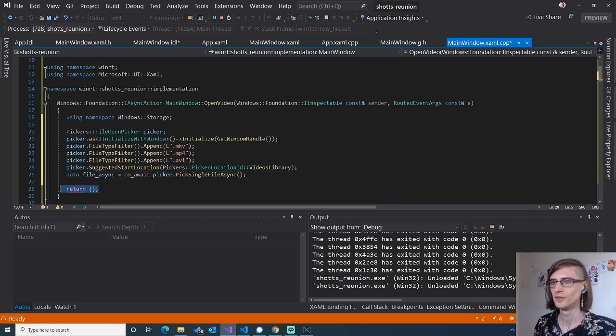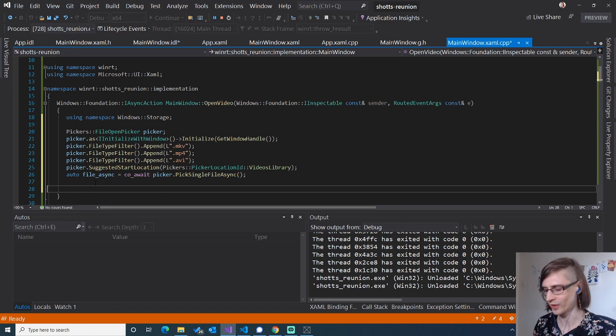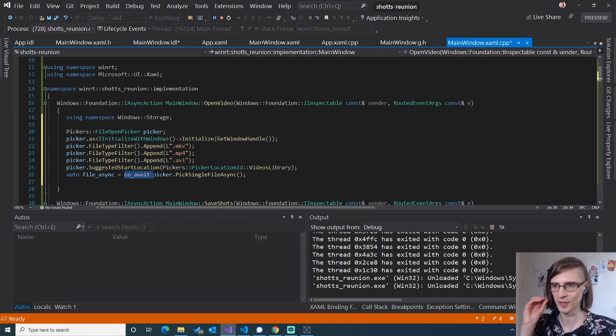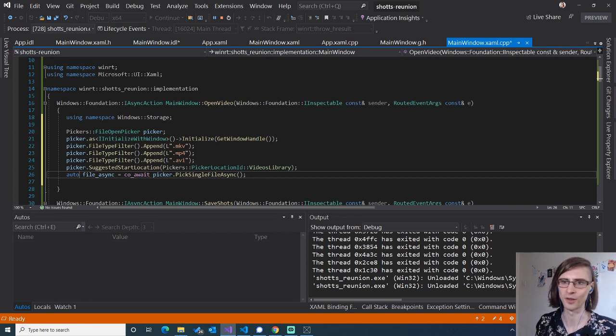If you're not familiar with coroutines, what this says is, I want to call pick single file async. I want to suspend this function. I'm going to stop what it's doing, save where we are, and return back to our calling function, which is a callback from a button press. So our caller function is somewhere inside the runtime of WinUI.